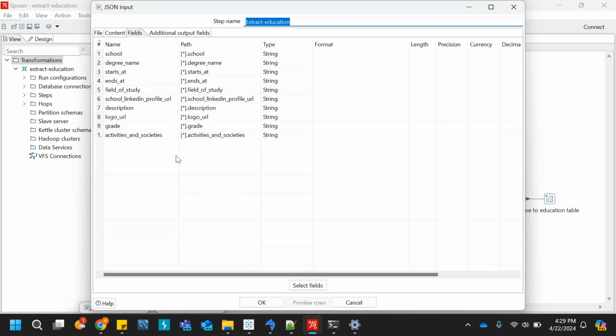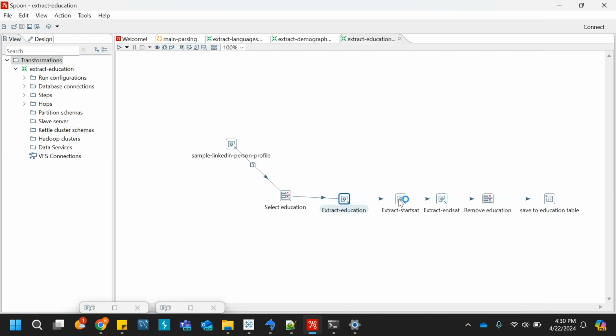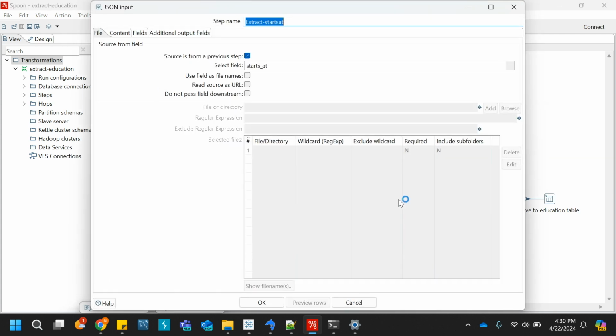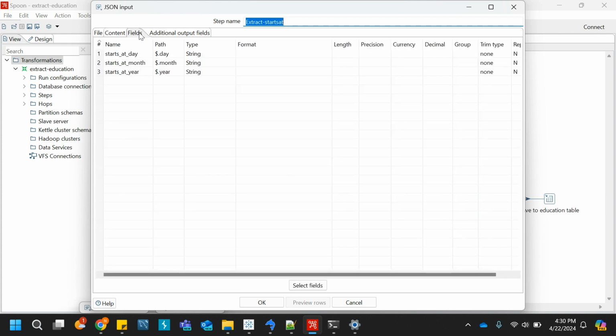And now the way we are extracting data is different. We are using array dot the field name to take the data from the education field and store it in the particular field, say school, degree name, etc. Once this step is done, we are extracting the start date fields from each particular education array value and store it in the separate columns, like we have starts at day, starts at month, and starts at year.